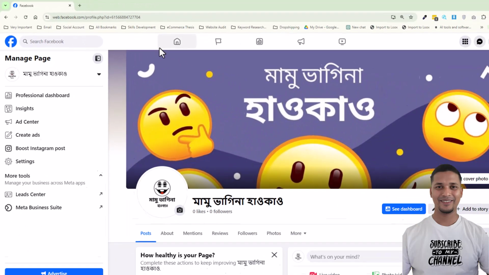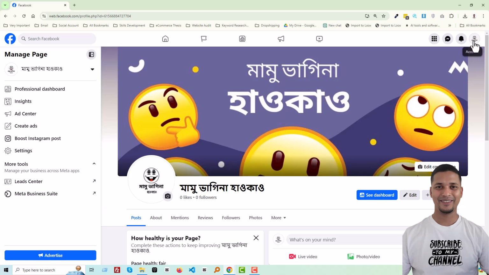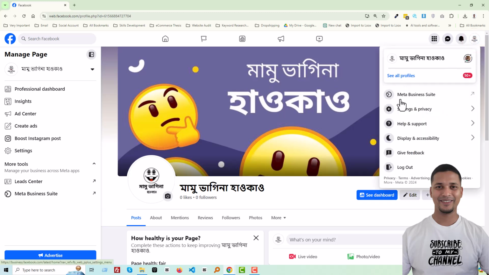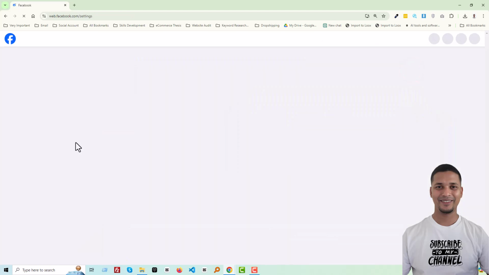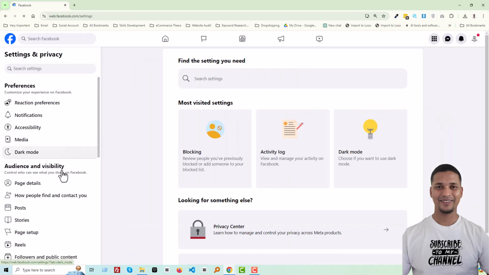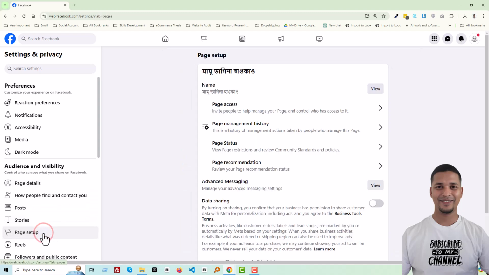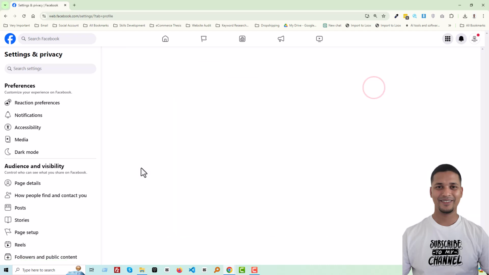Okay, to do this, you have to click on here, account, click on settings and privacy, click on settings, then click on the page setup under audience and visibility. So click on here, then click on view. Here is the page name, click on view.